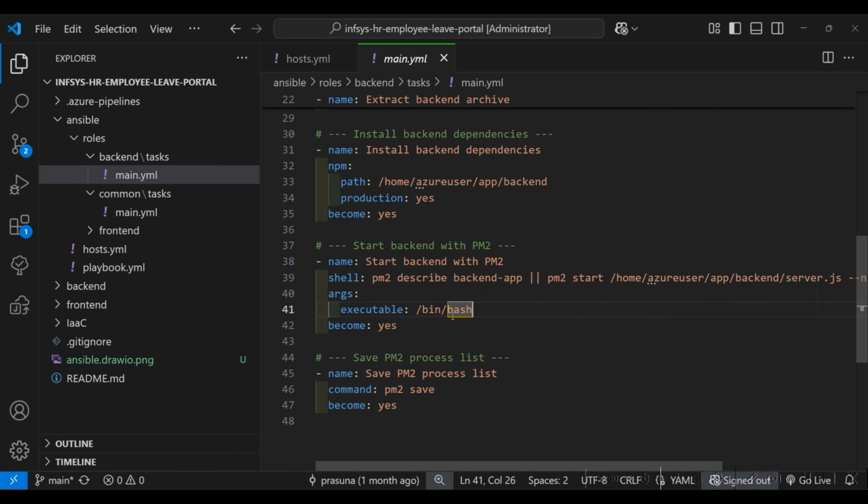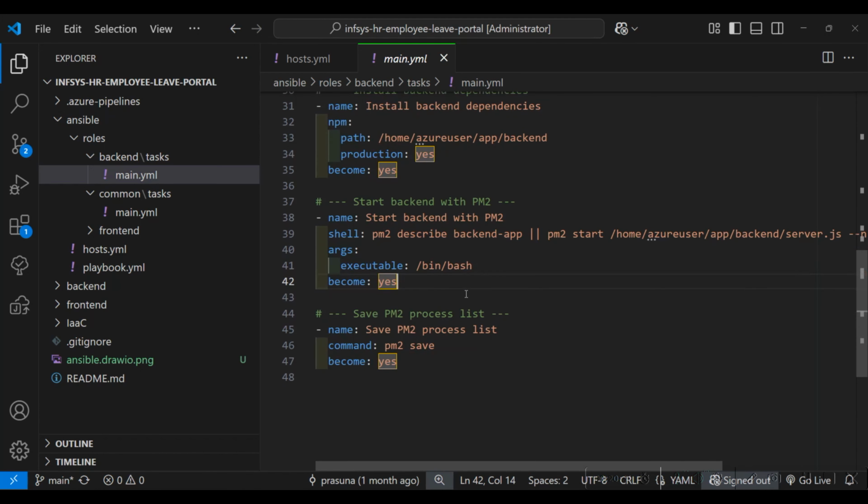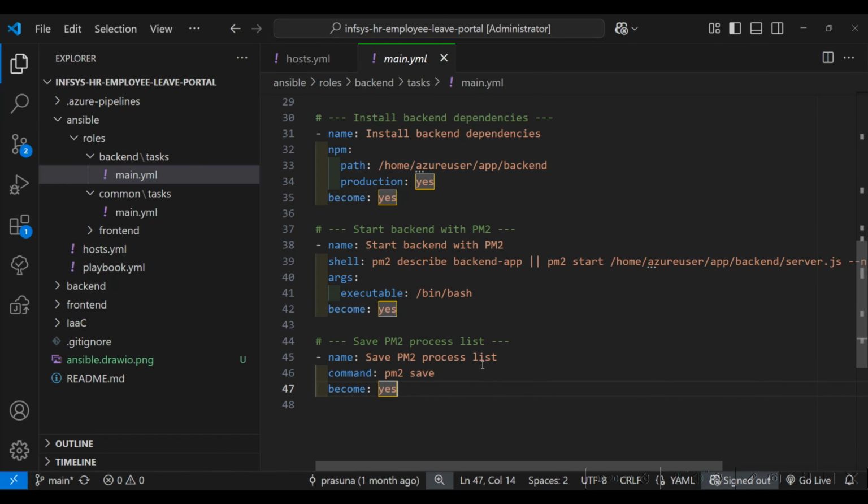Okay, so now the server is started. So that configuration will be saved here. Okay, with the help of this, that configuration will be saved. Okay, these are the changes we need to do.